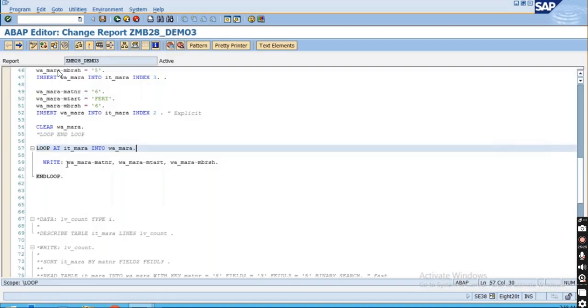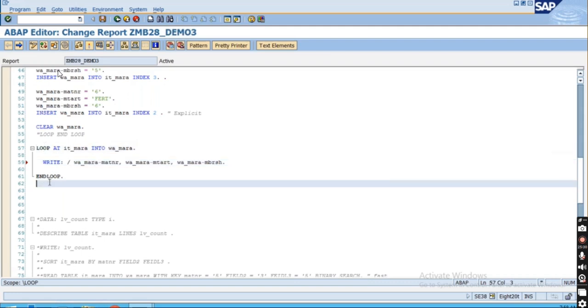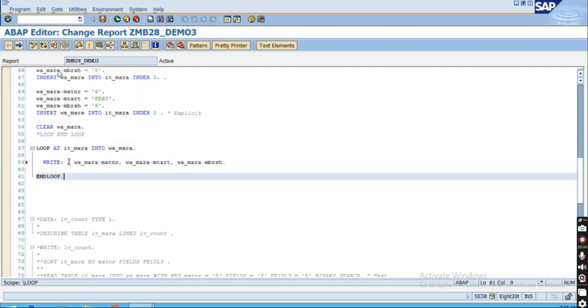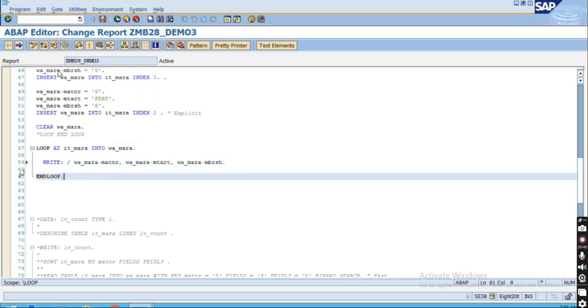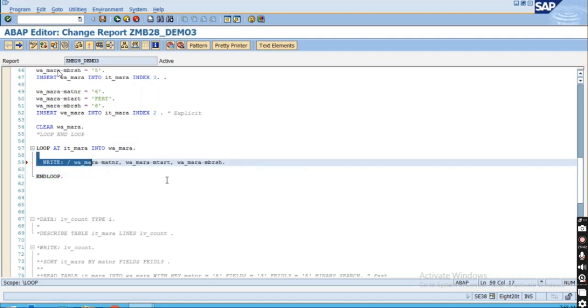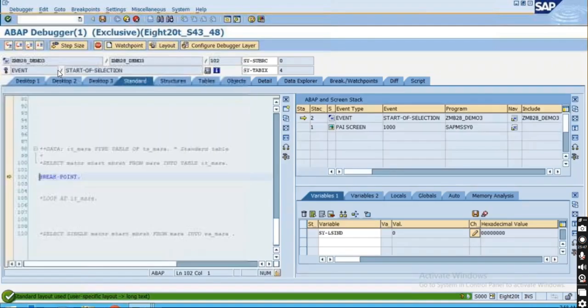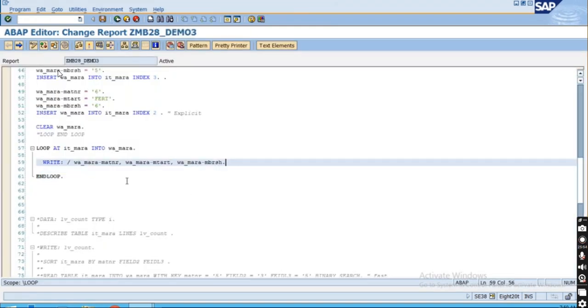The reason behind is I have not given a new line. Okay, so after each loop pass, my record should be printed in the next line. So you have to give this command over here, new line. This is called new line syntax. Okay, so now all these three records will be printed one by one. Press F8, press F8, press F8, and you can see now one by one the record got printed over here. So this is how you can use this write statement.